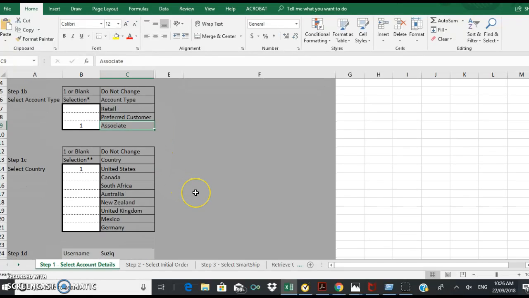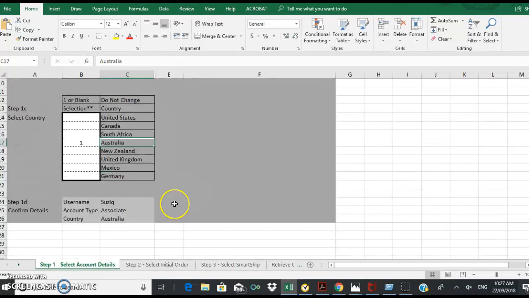The next step is the country. Same thing. It'll be a 1 or a blank. I'm still not sure why you'd leave it blank. So you just place a 1 in the country that your customer is from. So we are in Australia, so let's delete the United States. Delete. Come down to Australia and place a 1, tab across, and at the bottom it'll show you your username, your associate type, and the country.